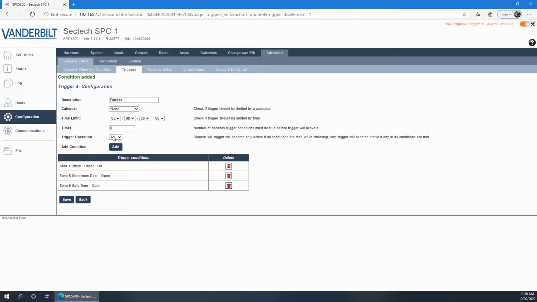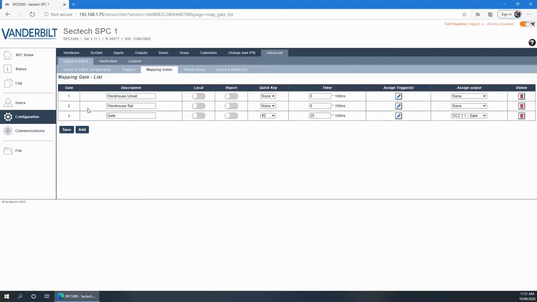There's an option up here that talks about trigger operation. All of them have to fire, or any of them. Obviously we don't want any of them in this case, we want all. And we could also say, how about we just add a timer? We'll put in a timer of 5 seconds that says office does need to be unset, the storeroom door and the safe door need to be open together for 5 seconds before this fires. Just in case we accidentally do it, we can immediately close one of these 2 doors to stop that trigger from occurring. So let's now go save.